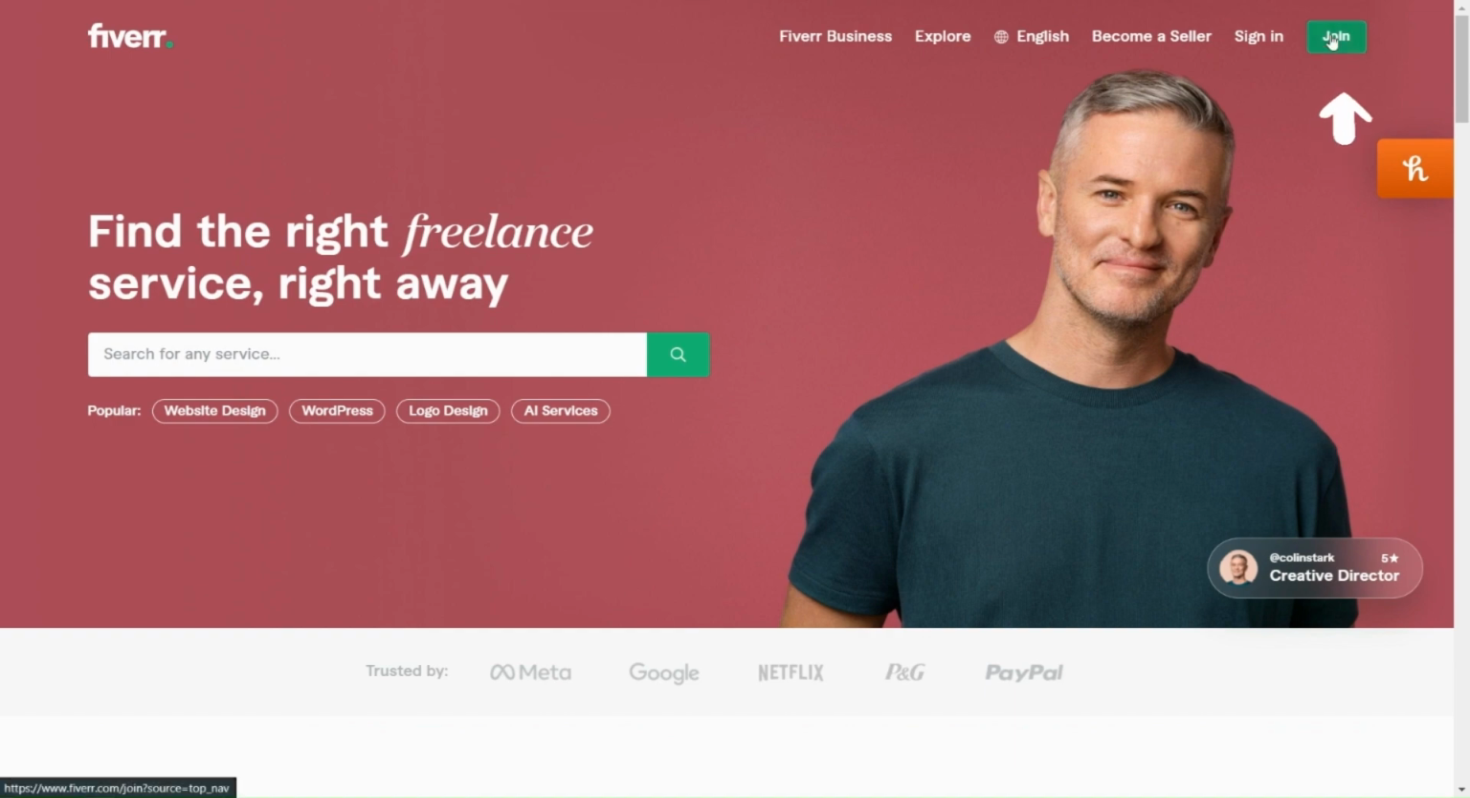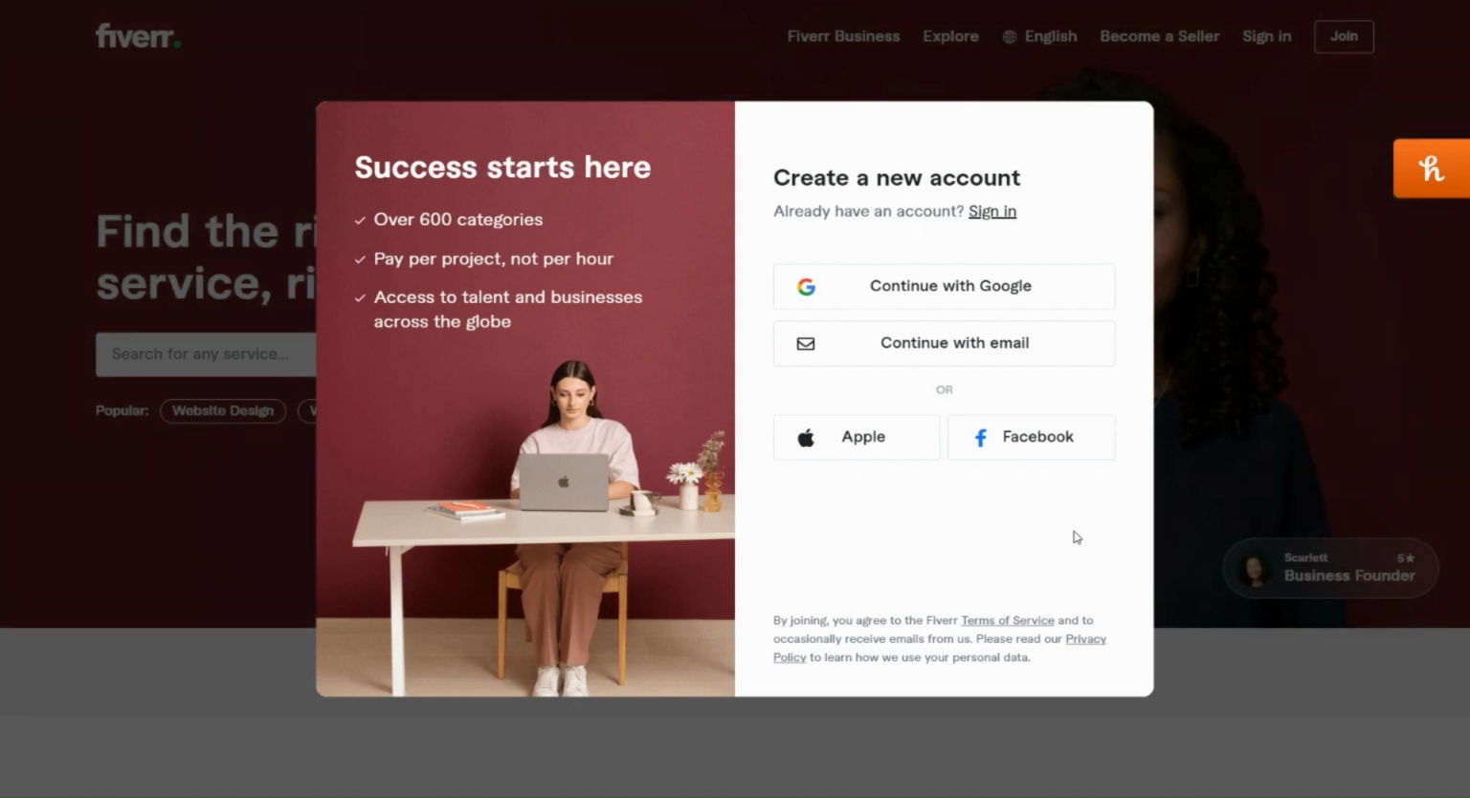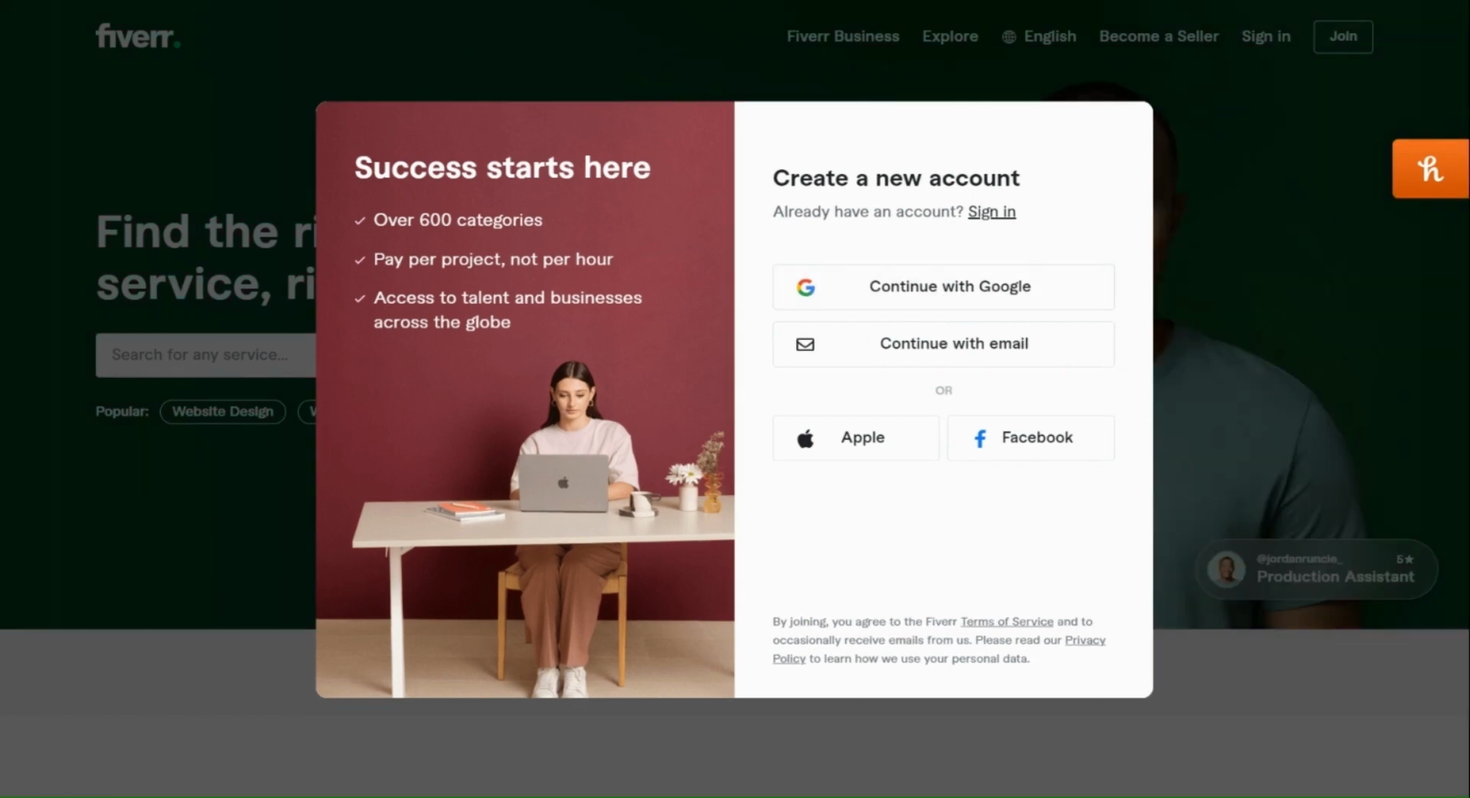Here you are asked to sign up with your Google account, Facebook account, Apple account, or direct email account. Here you can sign up with any option. We are signing up with Google here. For this, click on the option Continue with Google and log in with your email account. After this, you will reach the new page. Here you are asked to create your username and password.